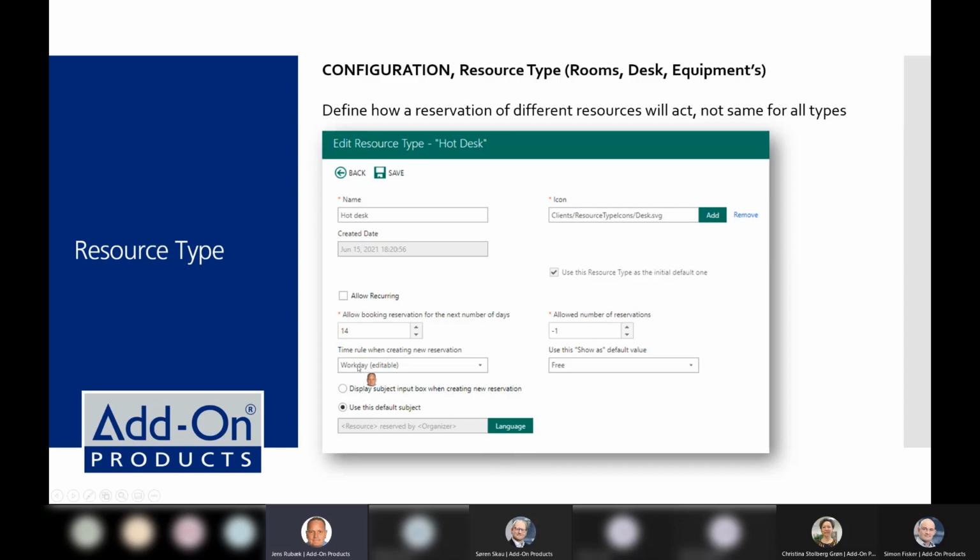If you look down here, we have something we call time rule. It is set to a work day. So that one will by default say you want to start the reservation at 8 o'clock and until 5 o'clock or 4 o'clock, whatever you have set up your work day to be. So it will try to do that. You can also set it, if it was a meeting room, to half an hour, so it will work as you know it in Outlook. And of course, this is only the default when creating a new reservation.